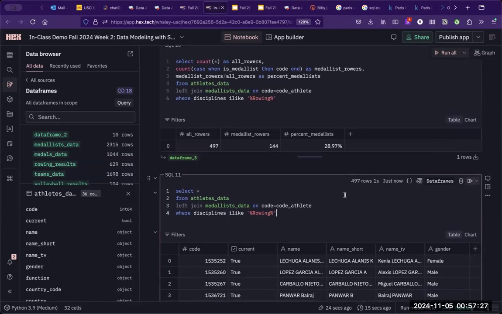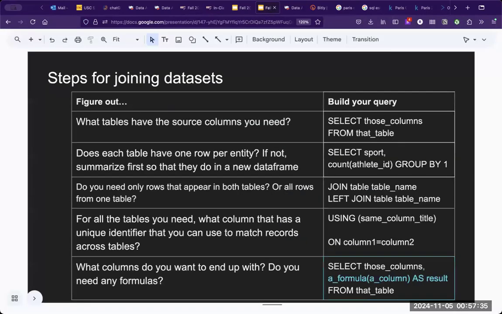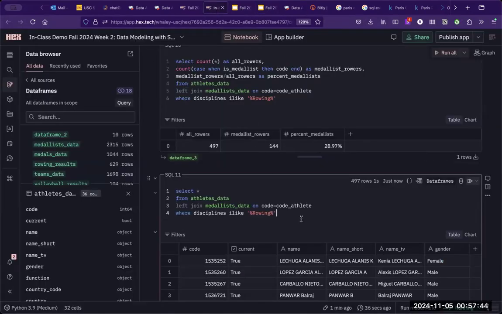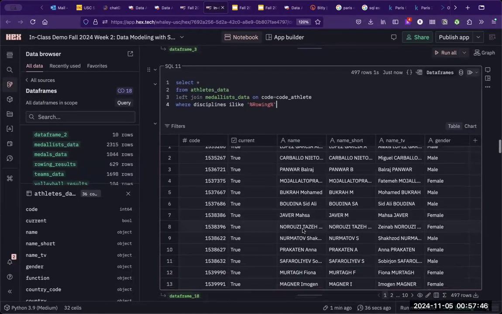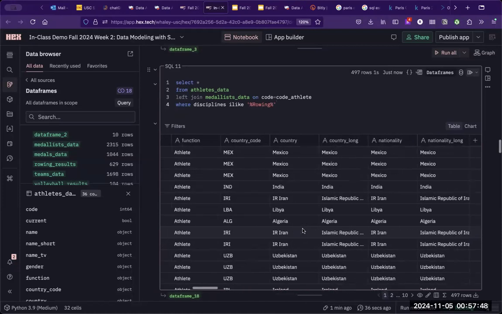All right, so I'm getting very close. I have all the components that I need. I've done my join, and the last thing I need to do with this join is think about what formulas I want to end up with. Do I need to do any grouping? Do I need to do any formulas?